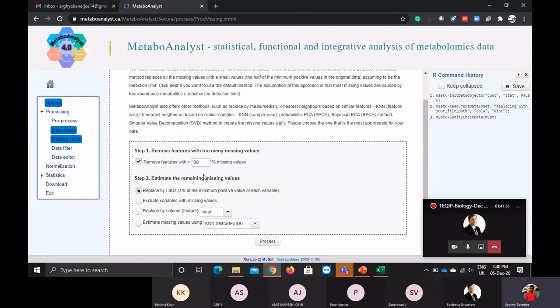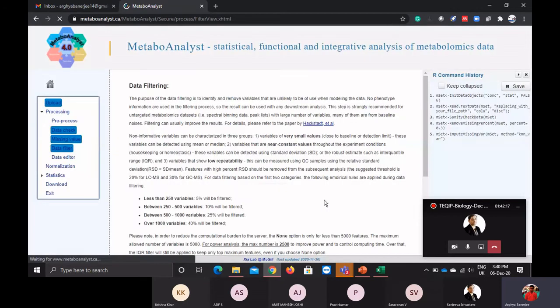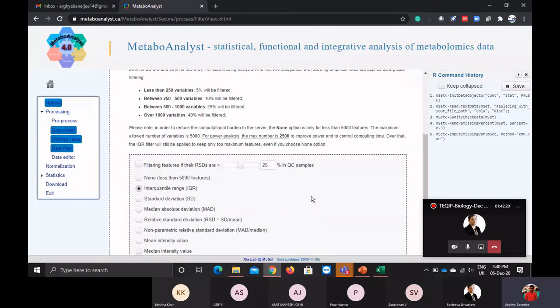So this can be on the basis of that. If my feature is having 70% of the data, then only it will be there. But if it is having 30% of the missing values, it will be removed. And you can estimate the missing values by KNN features. KNN, the K nearest neighbor, is a kind of clustering algorithm which will help you to find the nearest value by putting a median line in it. So now I have done the missing value imputation.